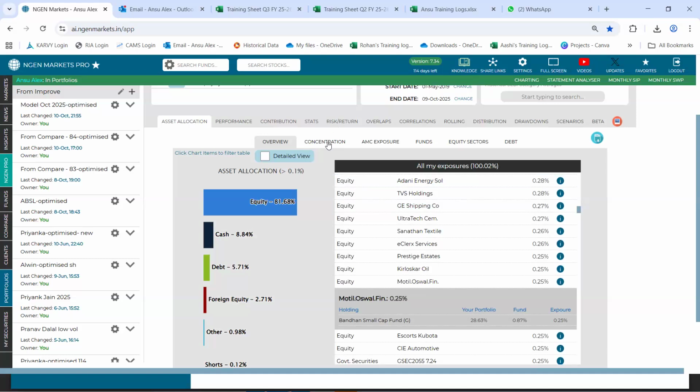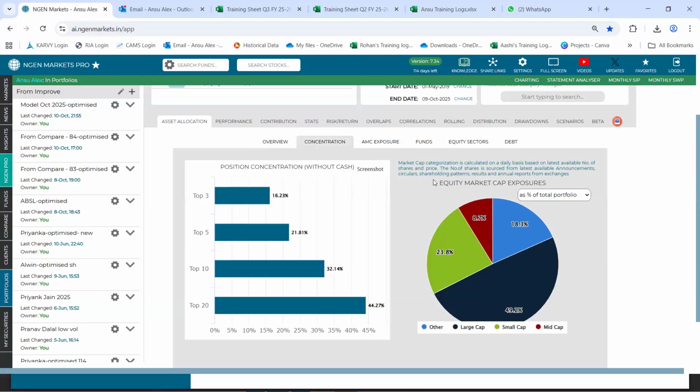Following that, we have the concentration tab, which will let you know the equity market exposure of the entire portfolio. That is majorly the large, mid, and small cap split. There are two ways you can look at it. First is as percent of total portfolio. Second is as percent of equity exposure. Talking about as percent of total portfolio, this will show you the large, mid, and small cap split. And everything other than equity is categorized in this blue pie section called others, which is to an extent of 18%.